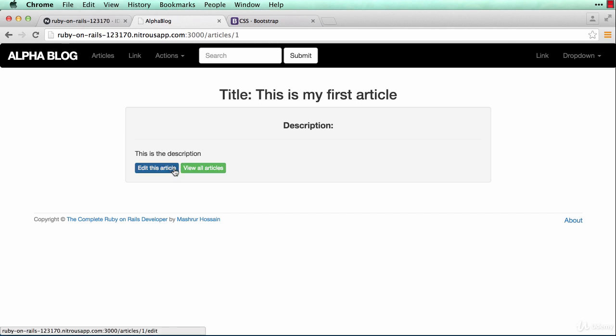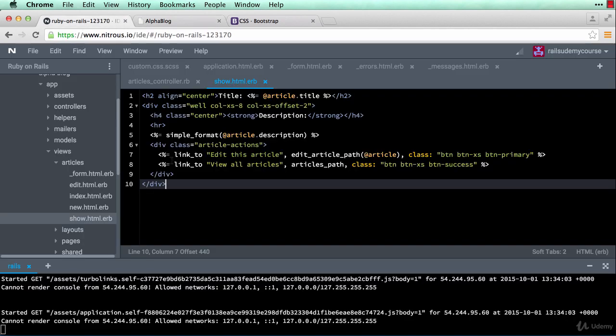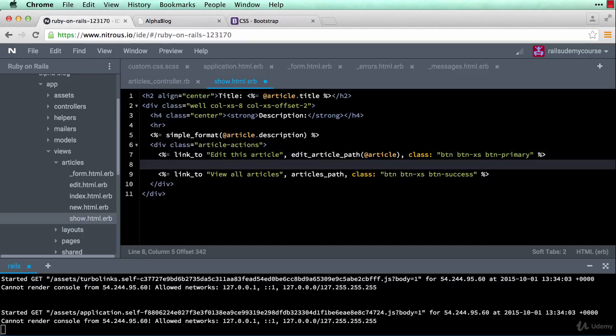Okay, looking much better. Now let's add a delete action here. So back over here, I'm going to add it after edit. So I'll say embedded Ruby equals link to, within quotes, delete this article, close quote. Then article path, you have to give it the article you want to delete. So within parentheses, add article, close parentheses.